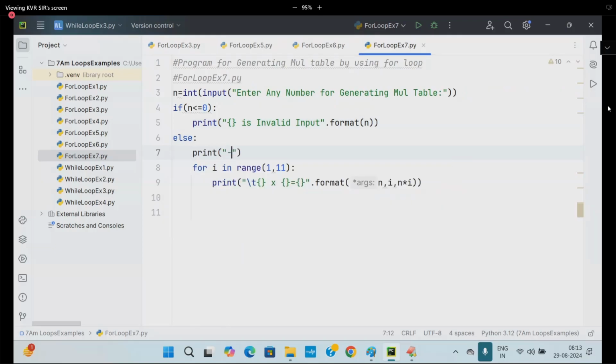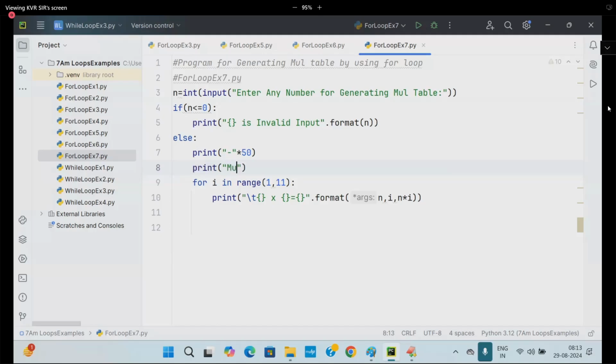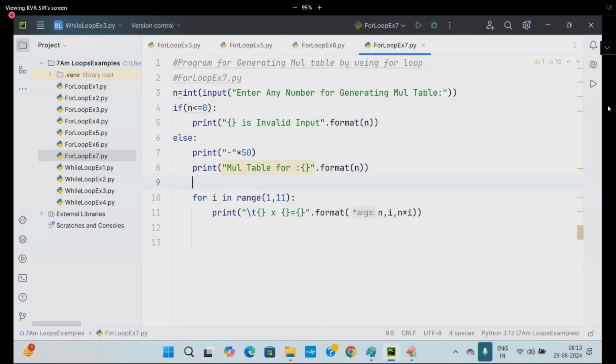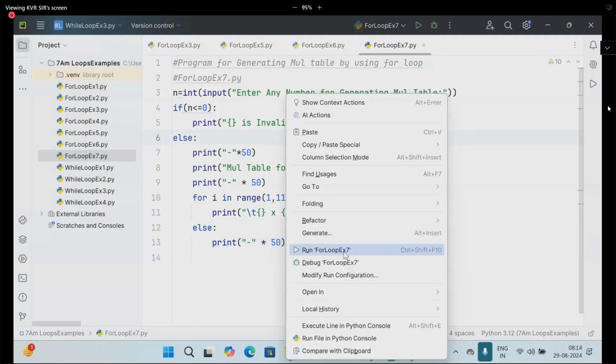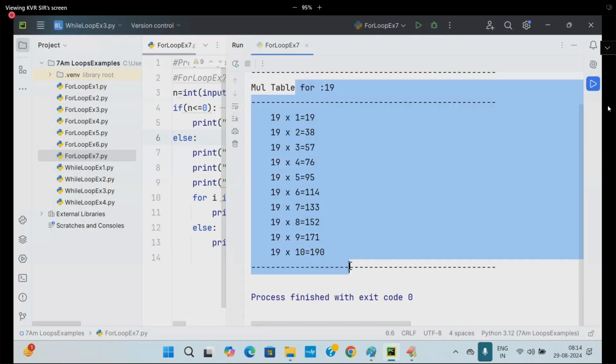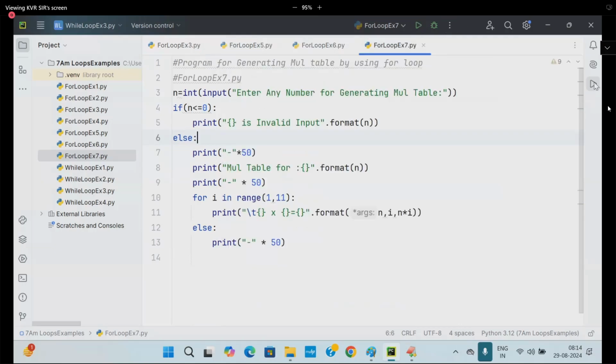For more good looking output purpose, I'll write it like this. Print off what I'm saying, multiplication table for, try to write it. Dot format of what? N I will write it. There I'm going to write it. Here in this case I will write it. So here I wrote it. So go to the place, you say 19th table. So you got the multiplication table for 19. This is called the multiplication table using for loop. This is the main important logic, that highlighting part.